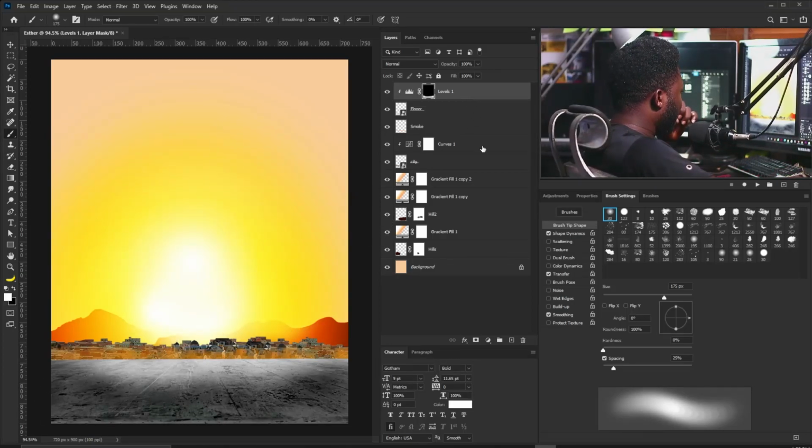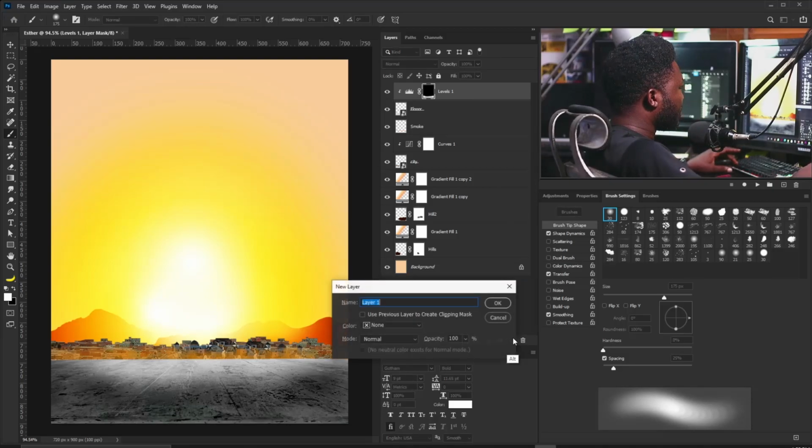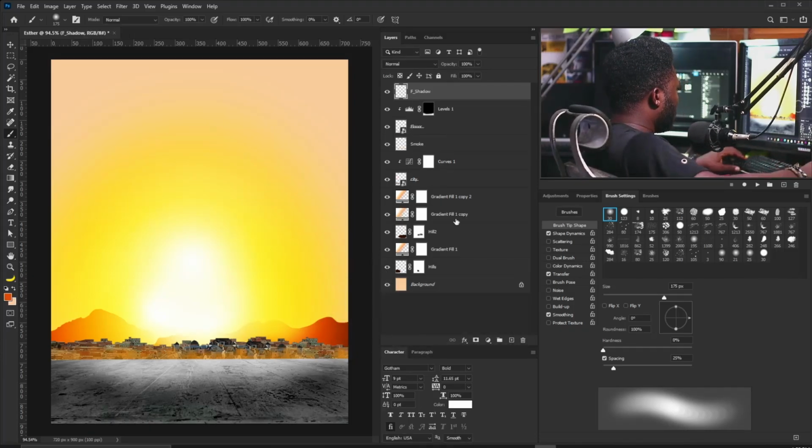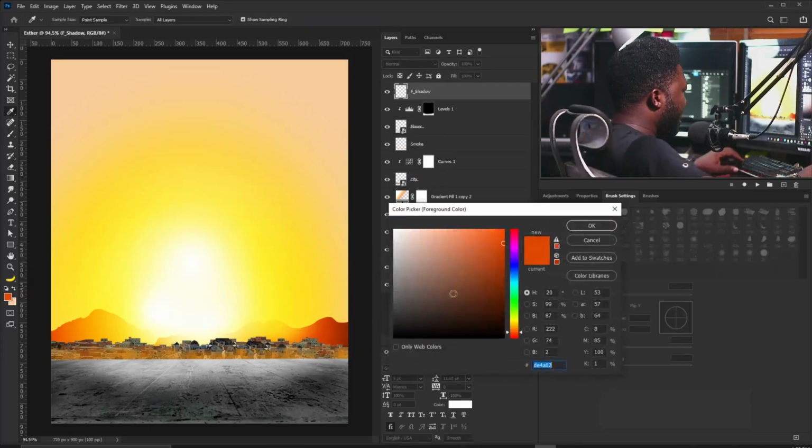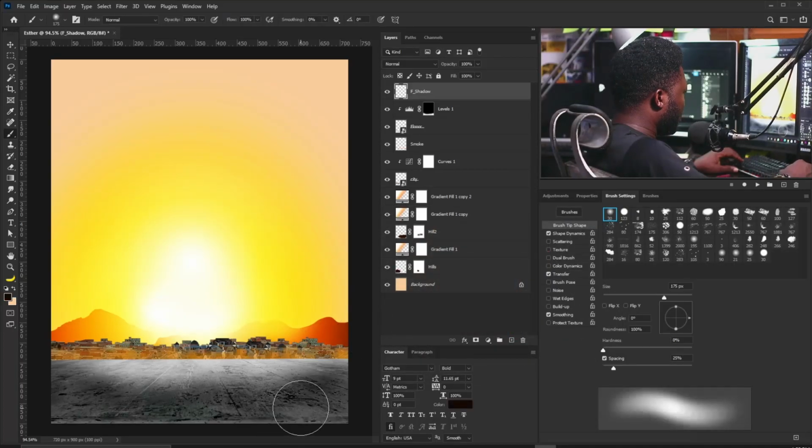So another thing I'm going to do again is to create a new layer and call this shadow. No, floor shadow. And I'm going to apply black, or let's say dark brown, to this like so.